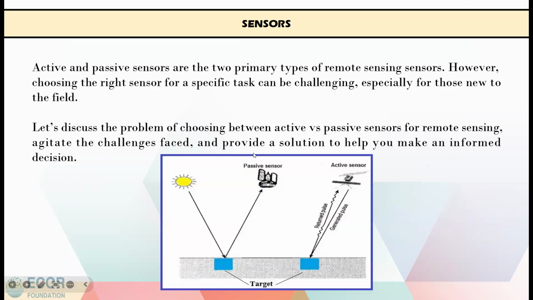So here come the active and passive sensors. There are two types of sensors we have. So let's discuss the problem of choosing between these two sensors and what it is actually about.